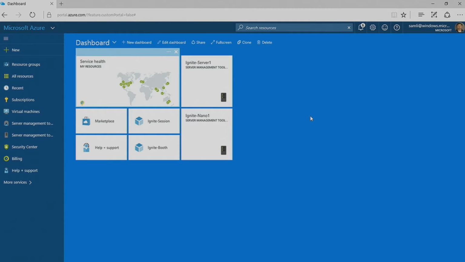All right, so going back to the portal, this is a slightly different set of servers from what I showed in the deployment video, but it's very similar. I've got 2 servers in an Azure virtual network. I've got Ignite-Server 1 and Ignite-Server 2.